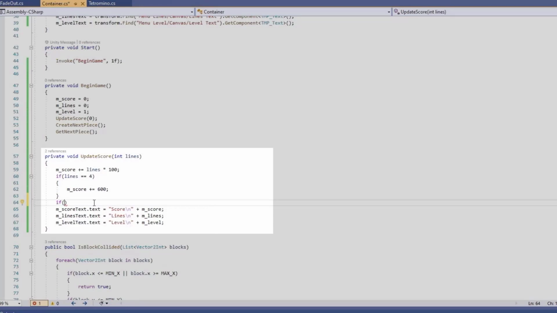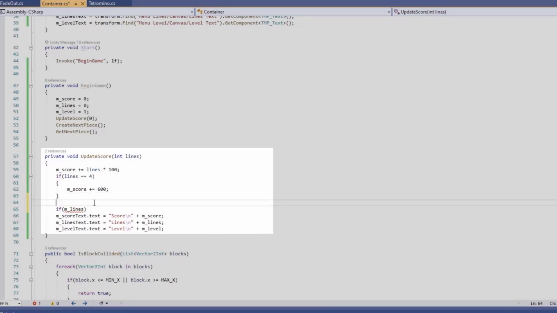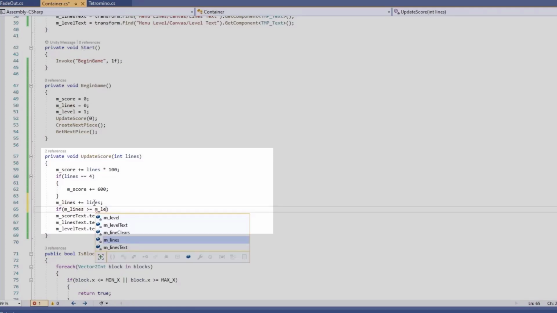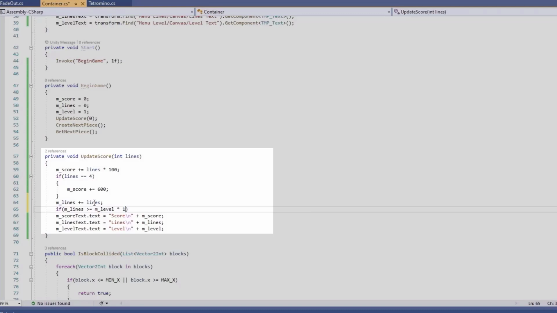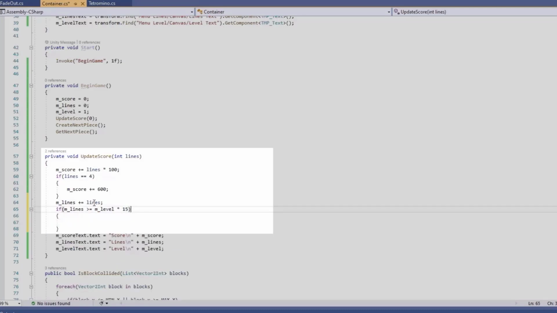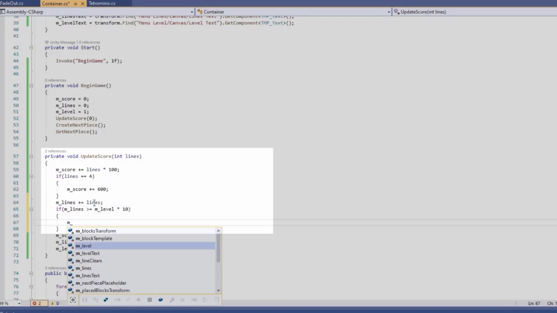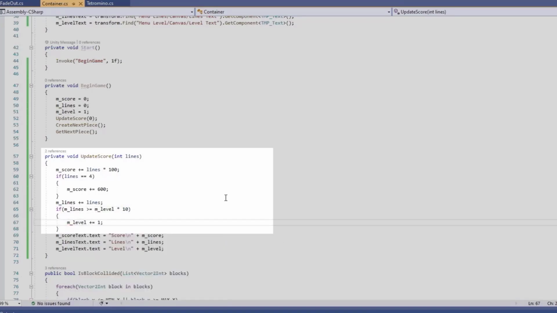And then we need to figure out the level. Let's say if we have, well, let's update the lines. And if the lines is greater than or equal to, say, take the level, multiply it by 15. So that means 15 lines per level. Actually, that might be too much. Let's just do 10. Then we're going to increment the level. And now we need to make the game a little bit faster for each level. So let's figure that out.